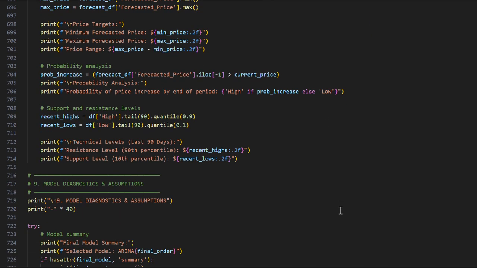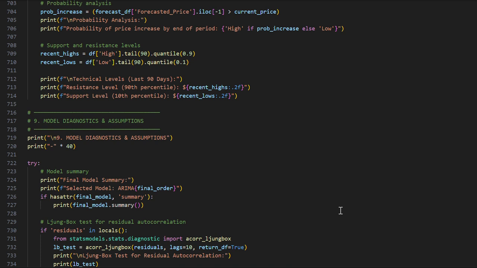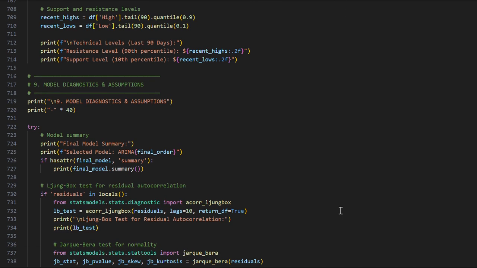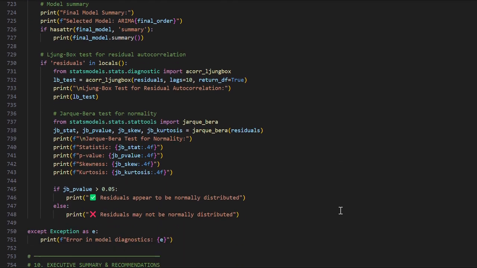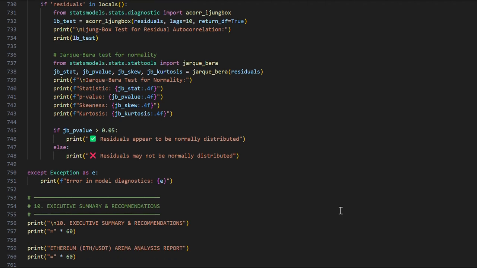And then model diagnostics and assumptions. We validate the final ARIMA model by reviewing the model summary, performing the Ljung-Box test to ensure residuals are not autocorrelated, applying the Jarque-Bera test to check if residuals are normally distributed, and then executive summary and recommendations.